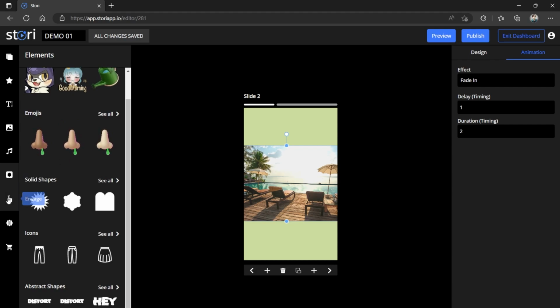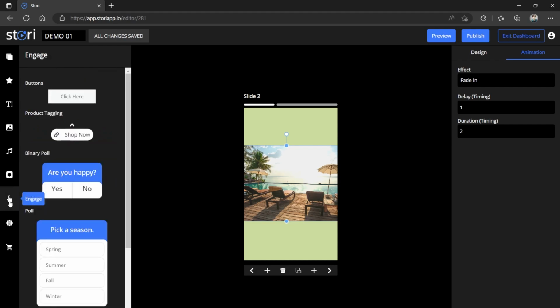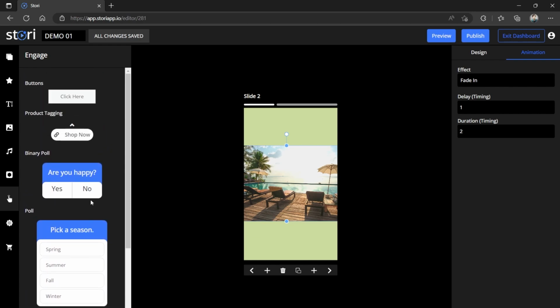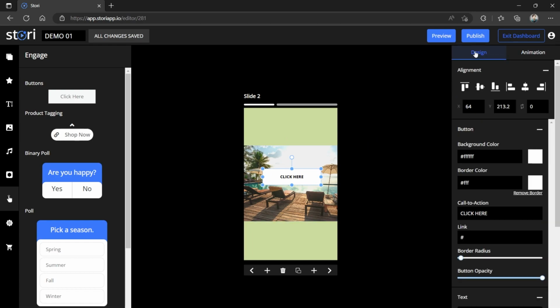And then, a super important part is the Engage tab. And this is where you can load CTA buttons or call to action buttons, polls, and so on for users to engage with the story. To add a button, for example, a link to a website, click here. Now make sure that the box is selected. And then back on the right panel, click Design. And now you can edit the button. So I'll change the text to say, Book Now, since we want to book a hotel room. And then under Link, this is where you'll type the actual link. And this is where the user will be redirected to once they click the button.